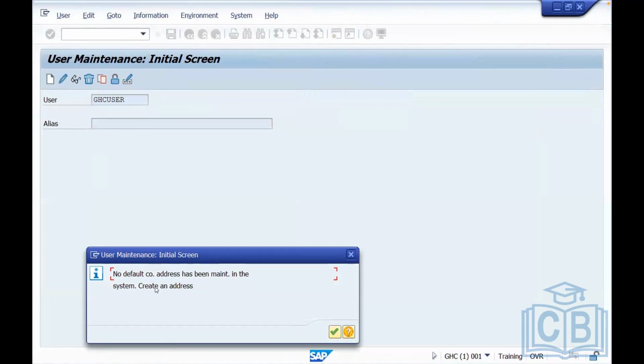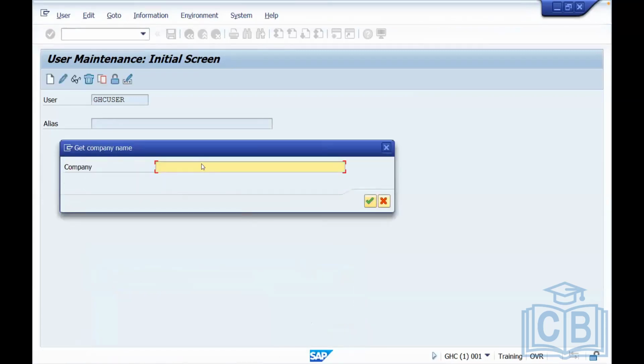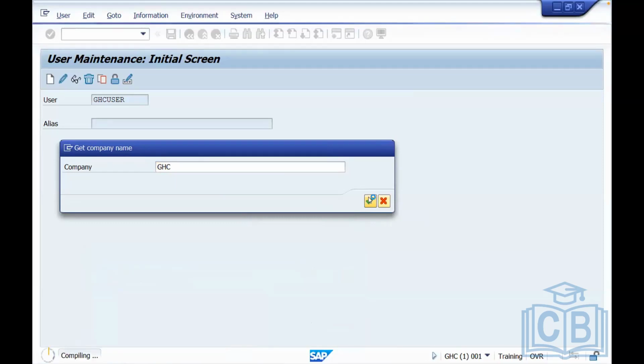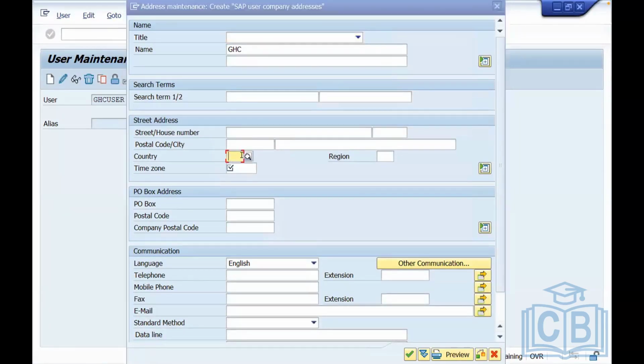It is saying that no default company has been maintained. You have installed the software, but for which company is it working? So I am just going to mention GHC. The company name is GHC, so this software is only for the GHC company. I'm creating a company also. We can set the company name, company location, company address, and company country. Country is Kuwait.